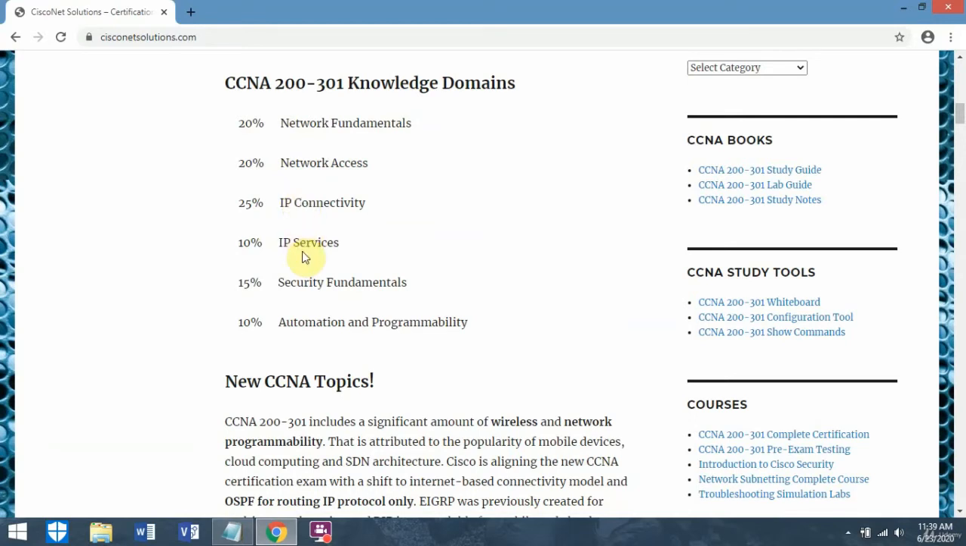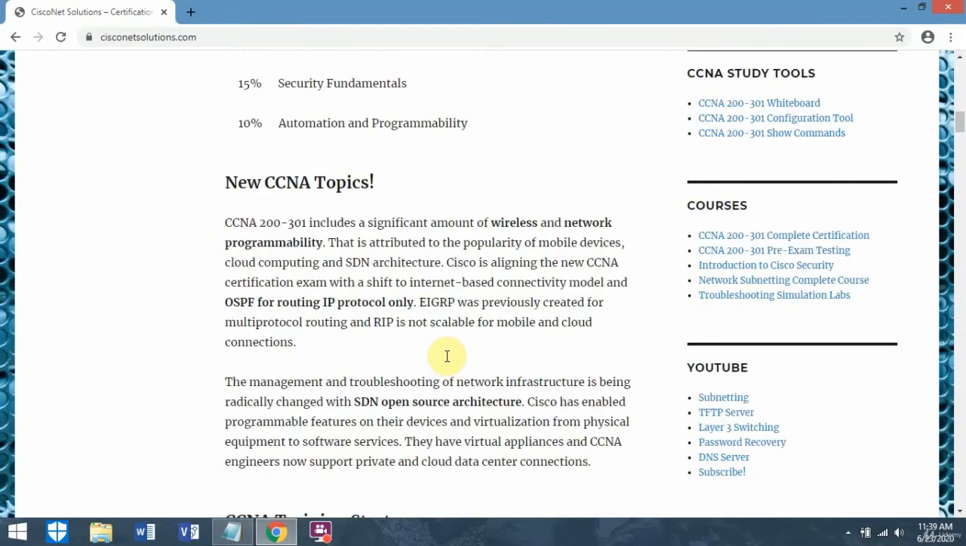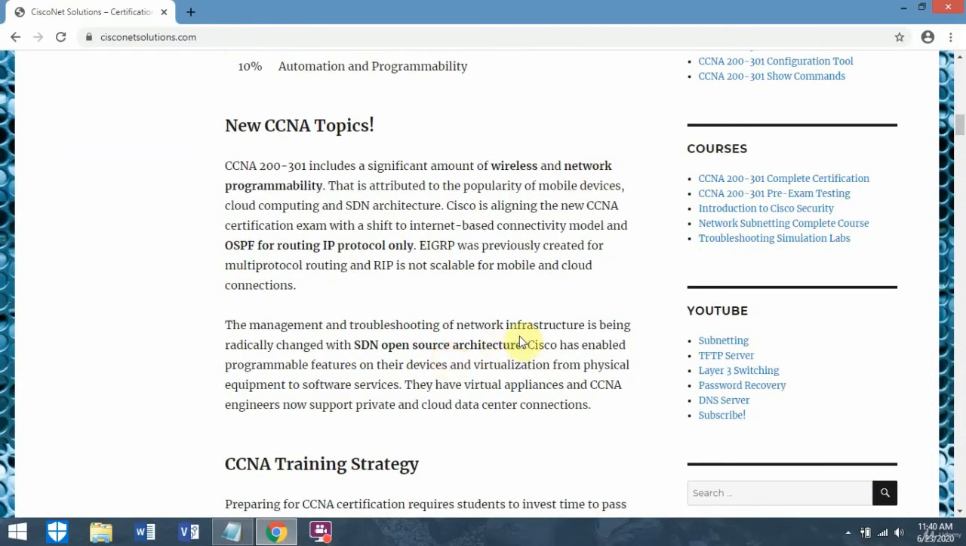Then IP services is 10%. Security fundamentals is 15%, which is a little higher. And the new automation and programmability is only 10%. So for the new topics, there's going to be a significant amount of wireless and network programmability. The wireless is going to be worth a lot of points. Network automation and programmability is only worth 10%, and that can still affect your exam score. But there are just a lot of new topics there to learn.